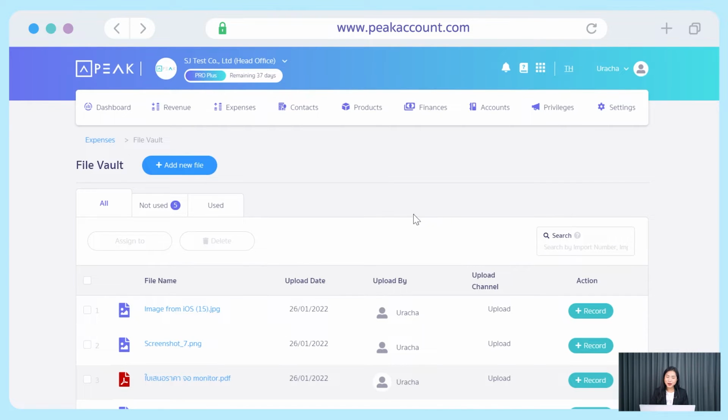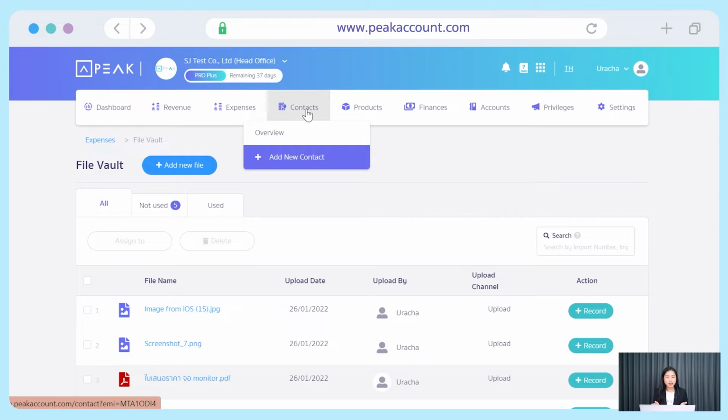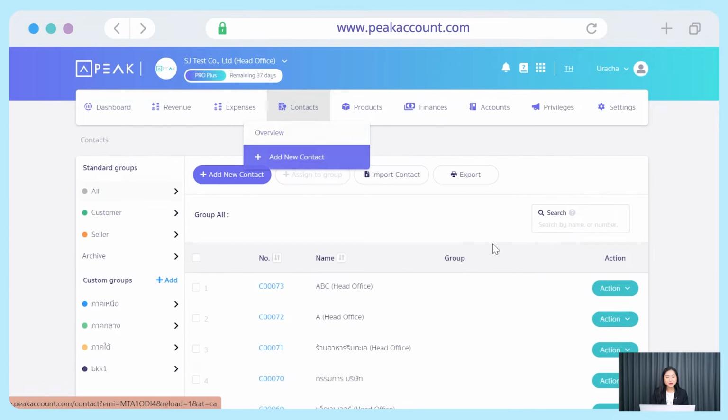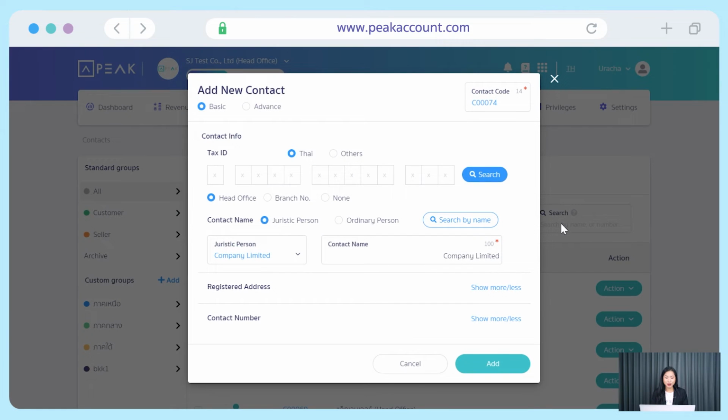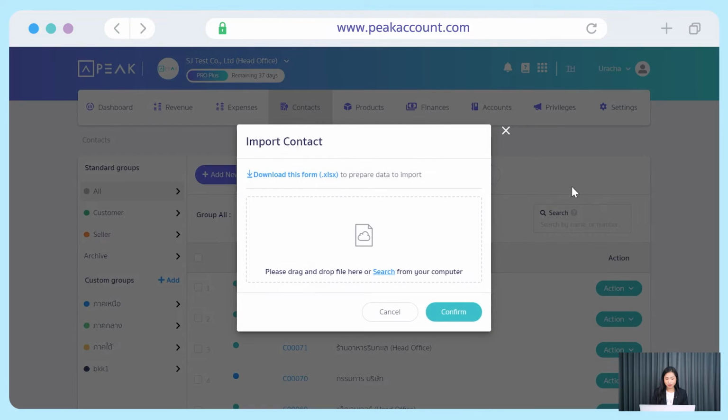The fourth menu is contacts. You can create the contacts of your vendors and suppliers in this menu. Business information, AR aging, and AP aging will be analyzed based on the information in this menu. You can create contacts by two methods, which are creating each contact in Peak, or you can import the contacts by using Peak format.